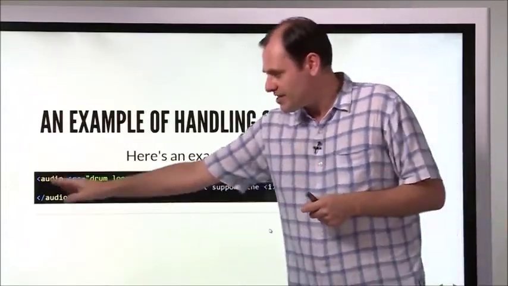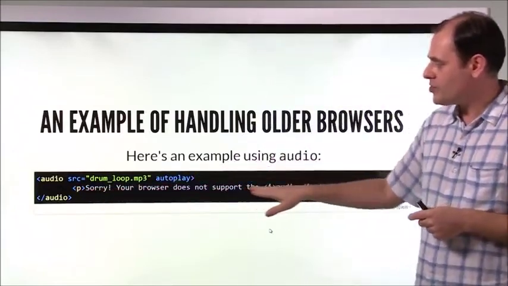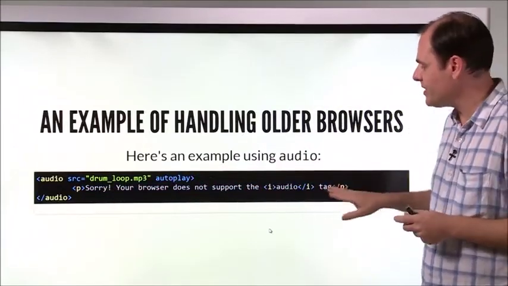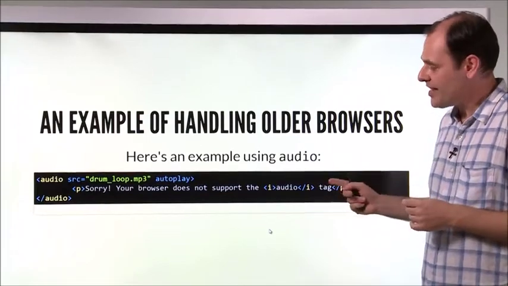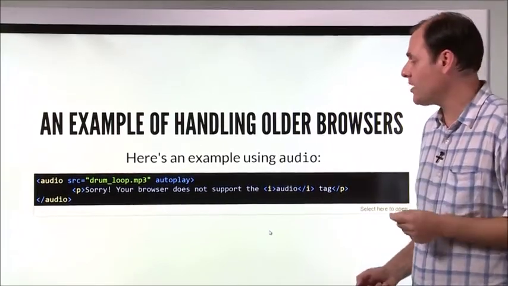There's an example. So there's sound, and then for older browsers, or not very good, not very complete browsers, there's a message. That message will not be shown in the newer browsers.